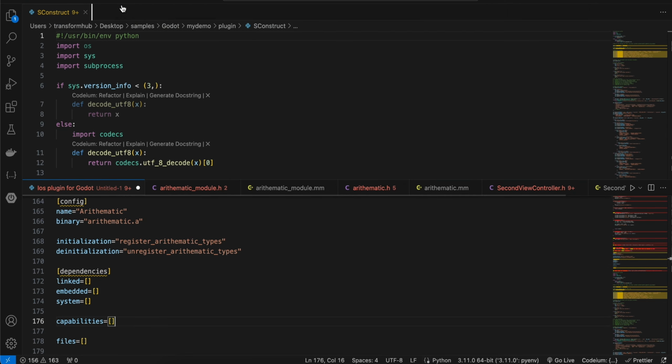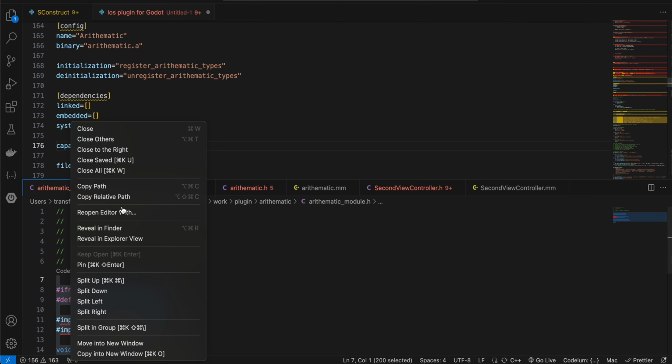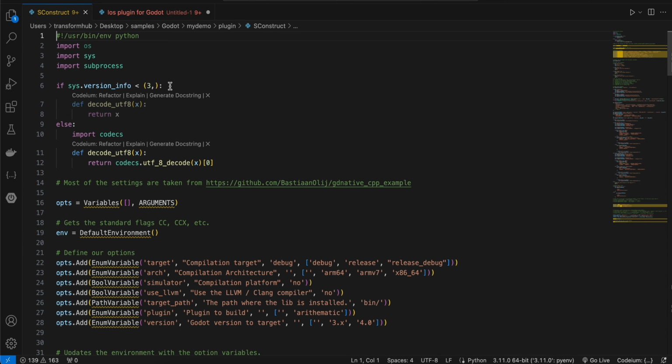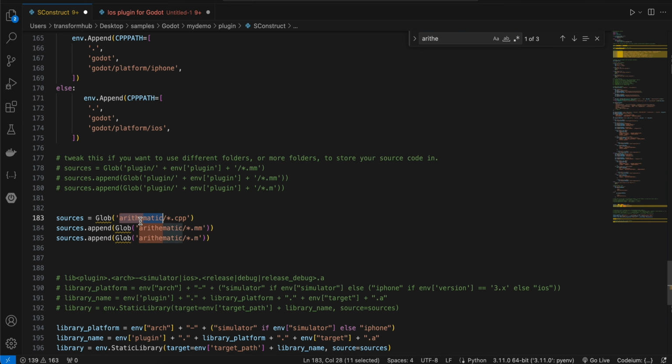I'll remove all of this, close all. Okay, so you can go to this folder to get the actual SConstruct file, but you will have to make a few changes. Firstly, we'll have to search for arithmetic. We don't require that, we require scanner. Here also scanner, this is scanner, this is scanner. Okay, there is no more arithmetic.